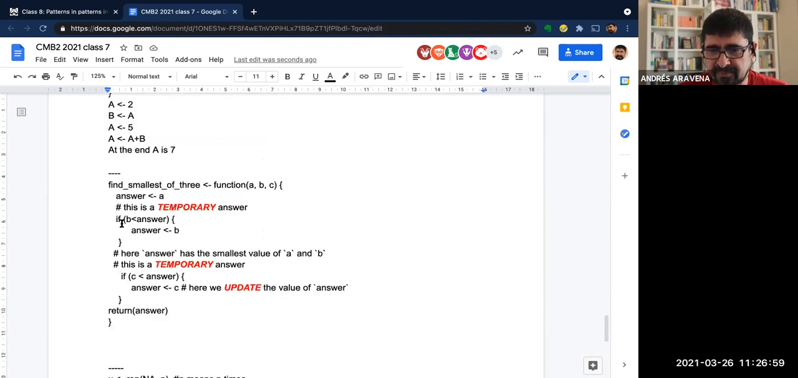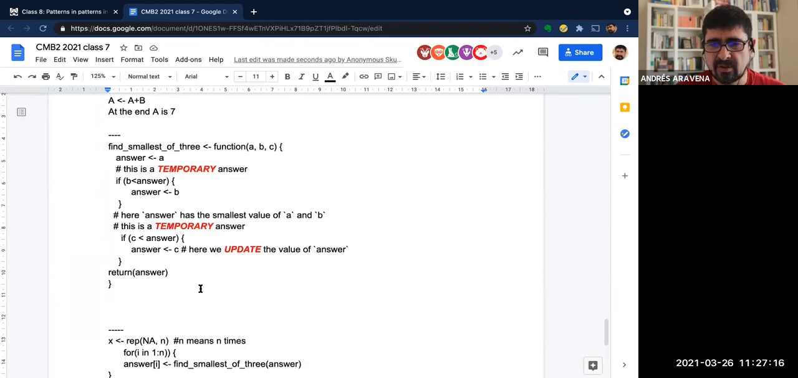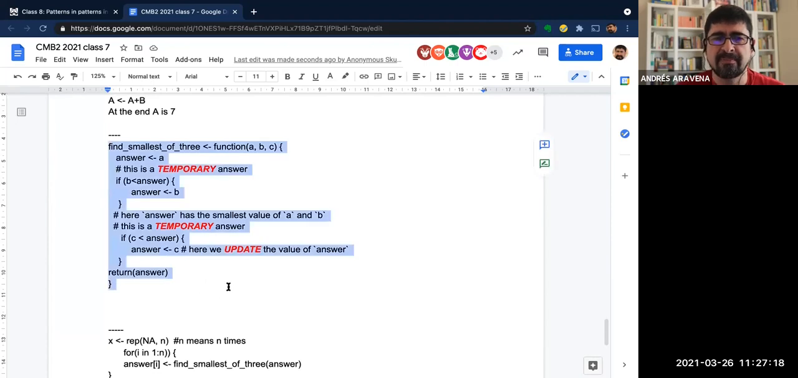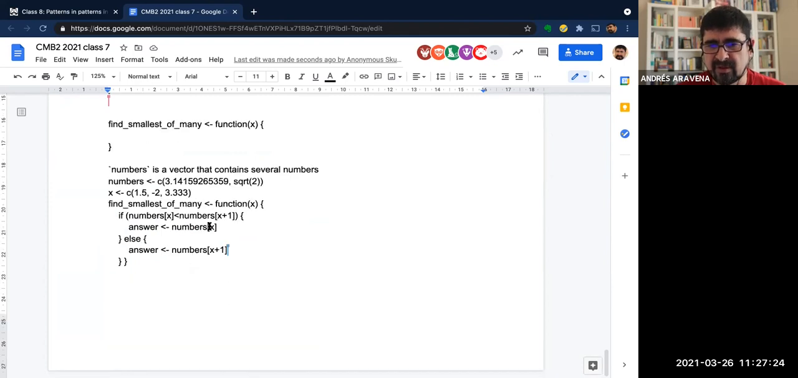This, on the other side, solves it for 3. You can extend it to make it for 4, for 5, for 6, for 60, for 600, for n, for 1 million. You just have to make this general.